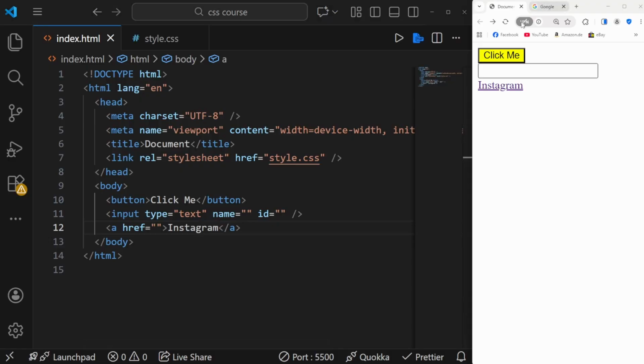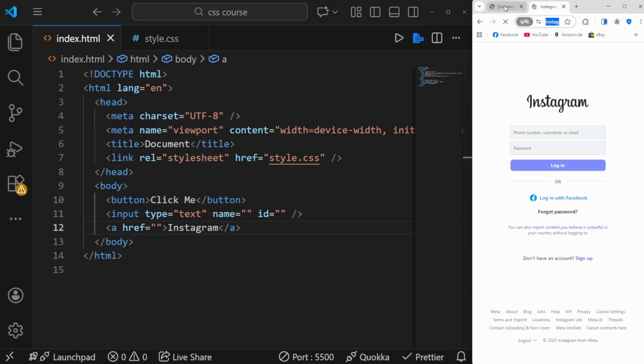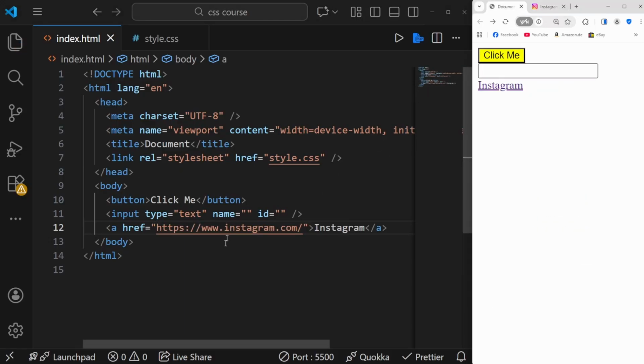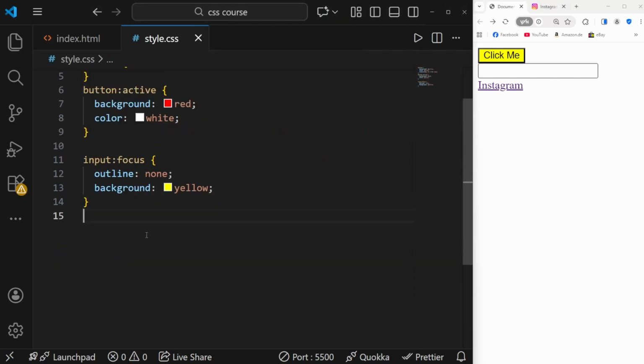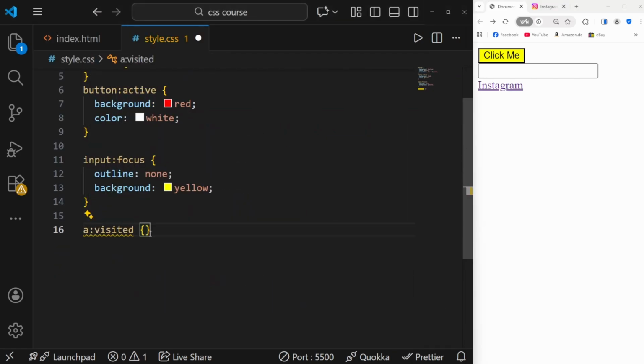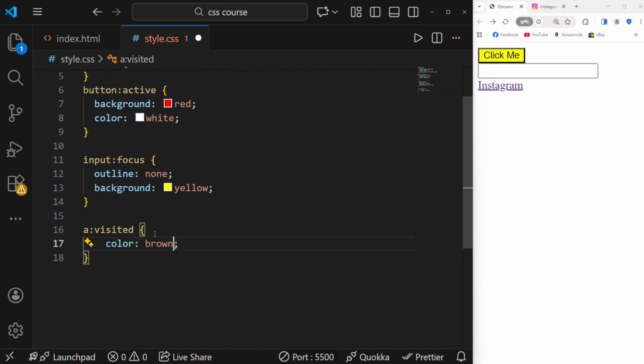Let's create a new anchor tag that redirects the user to Instagram, for example. We're going to search for Instagram. I copy that link right here. I paste it in here. And now let's go to our page. And you can see we're having this normal style right here. But now, once we've visited this link, so once we've clicked this link at least once, I want to have a color of brown, for example. So let me choose brown right here. And you can see now we're having this brown color because we've already visited this link.